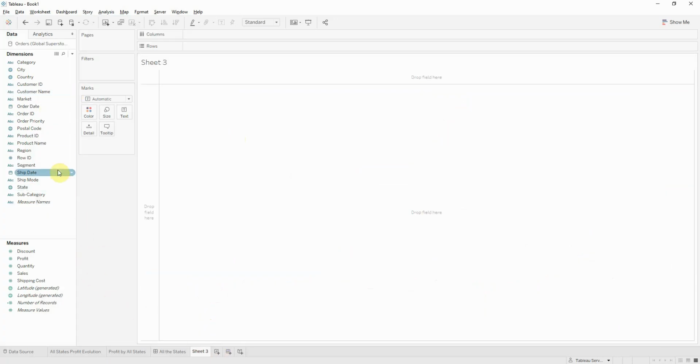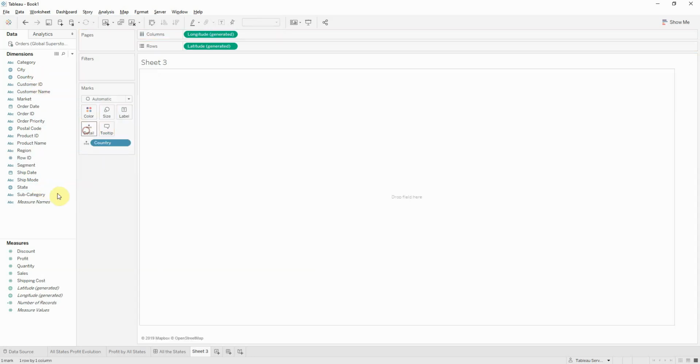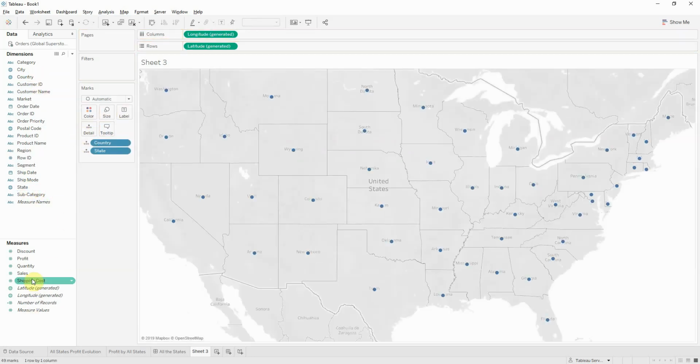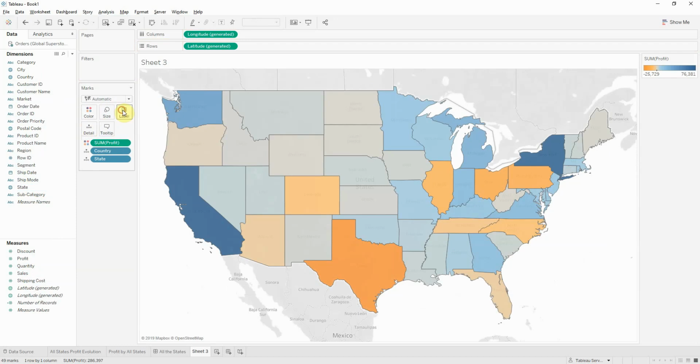So the first one will be our states. So bring country onto details, state onto detail, and profit onto color, and show the rules. And we've created the map, so let's call this profit by states.